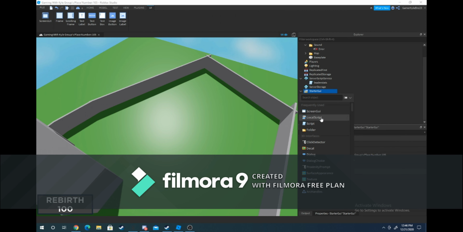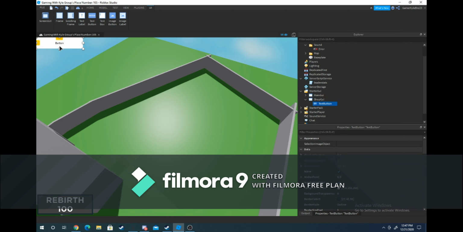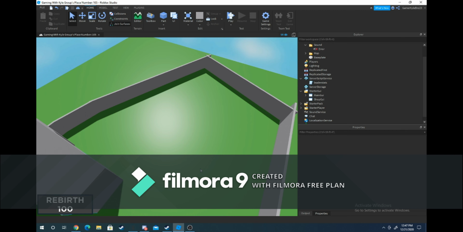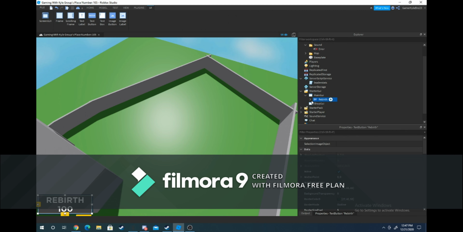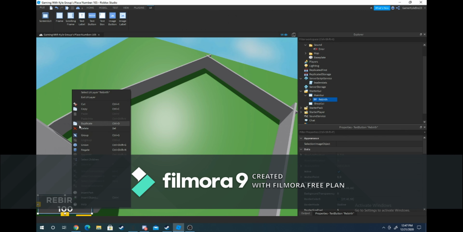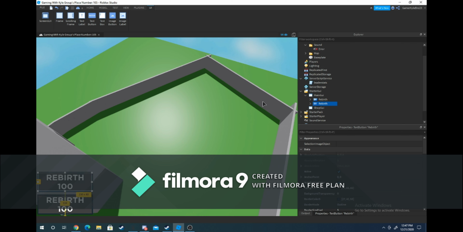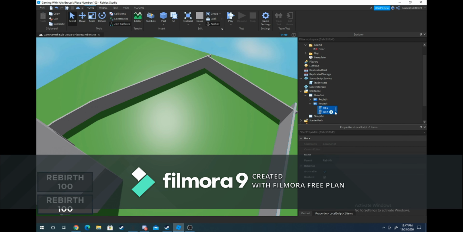So you can close that, insert a new screen GUI, go into your screen GUI, name it shop GUI. And then I'm going to make a button because that's just me. I like the buttons. Actually, I'm going to just copy this rebirth button because I like it. It's how it looks. Then just delete all the code in it, scripts. Okay, so now I got that.